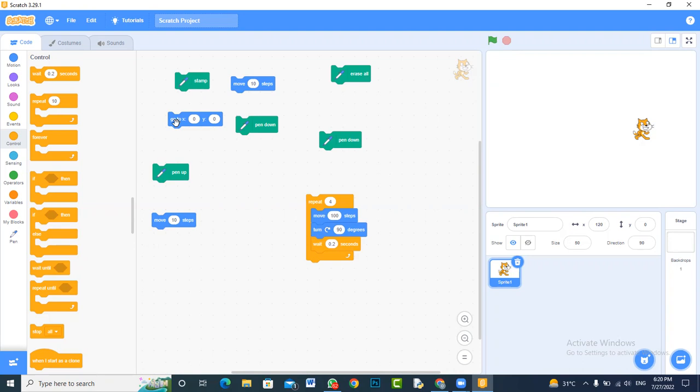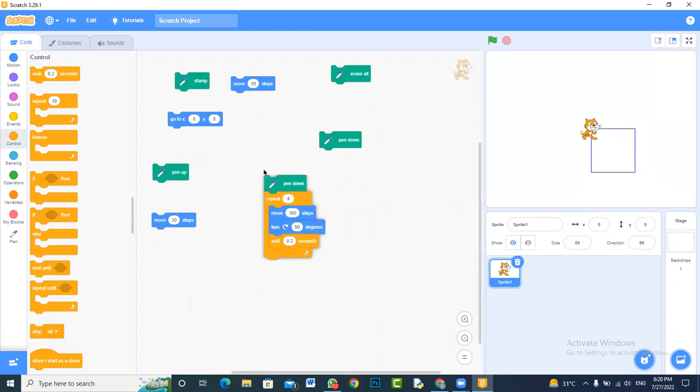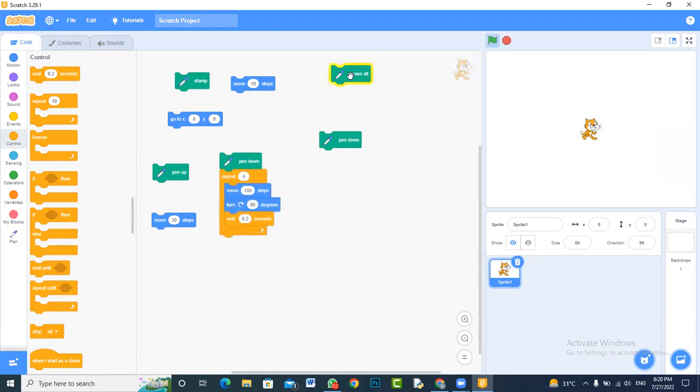So first, let's say come to middle. And now put your pen down and draw. See, you have already drawn a perfectly made square here. Another code that you can write is, let's say I duplicate this one, and now I am going to draw, let's say, a triangle.